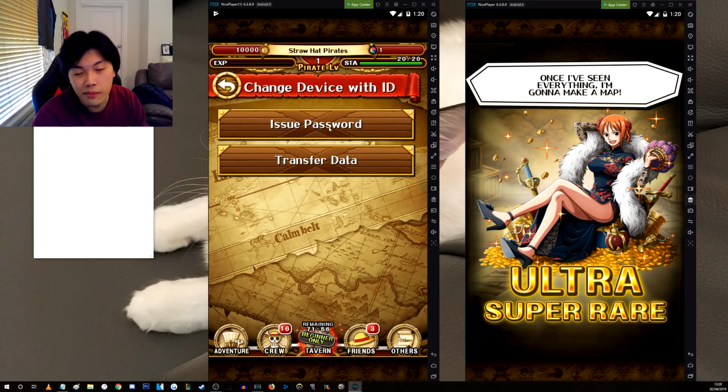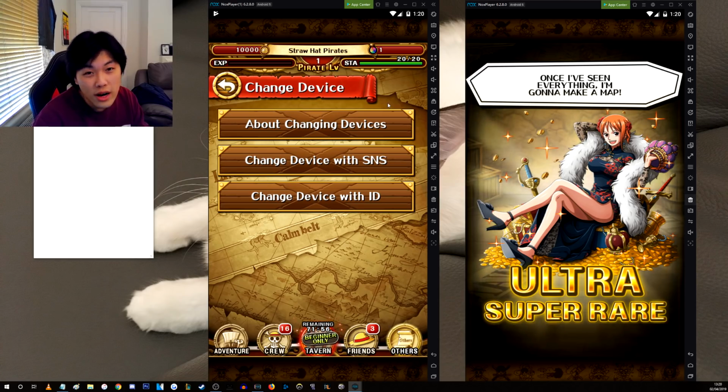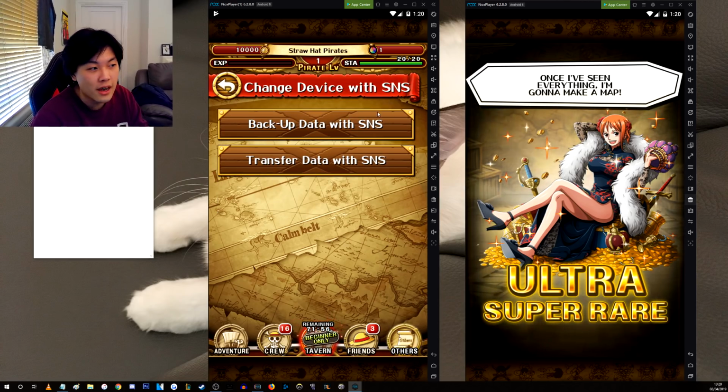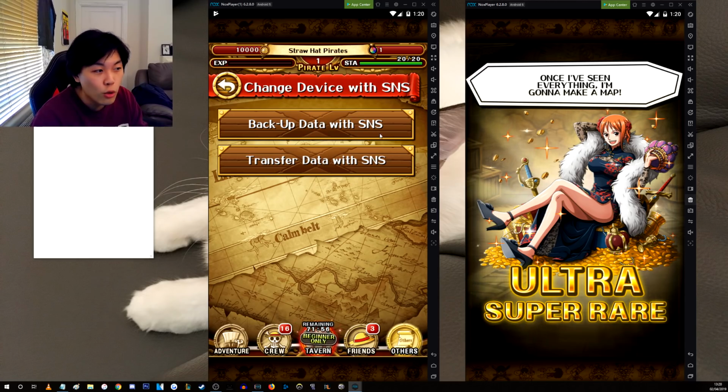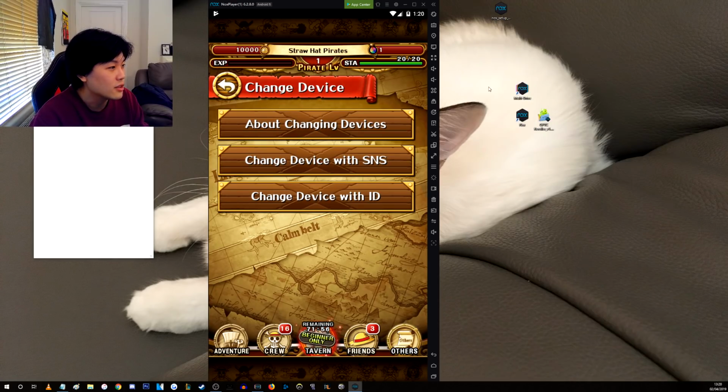but I would just recommend either writing it down, copying it, although what I would really recommend is backing it up with SNS. SNS will make you super safe. If you ever lose your account, you can always restore it with Twitter or Facebook. So I highly recommend backing it up with SNS. And what you can do after that is open Nox multi-drive once again.